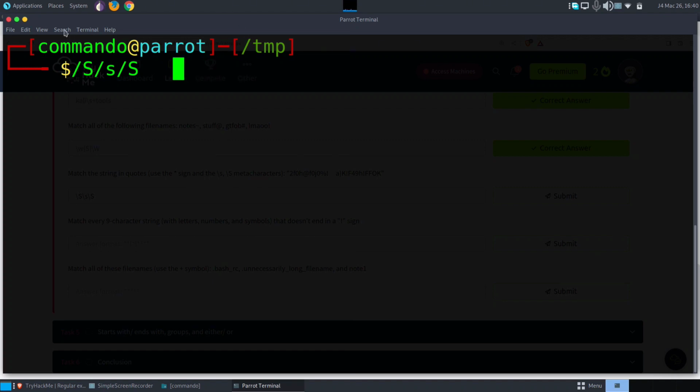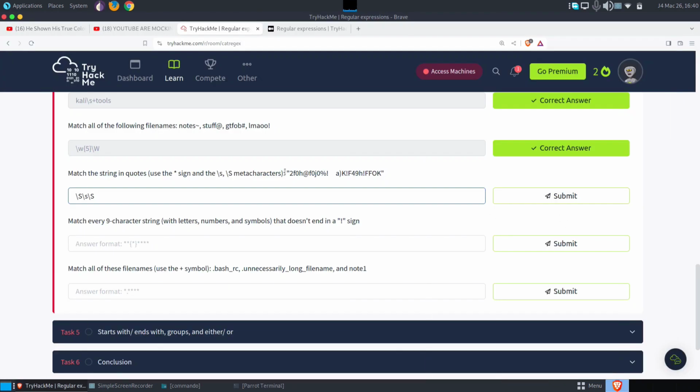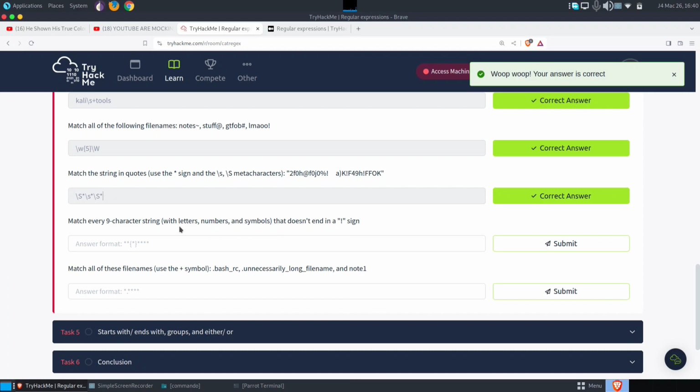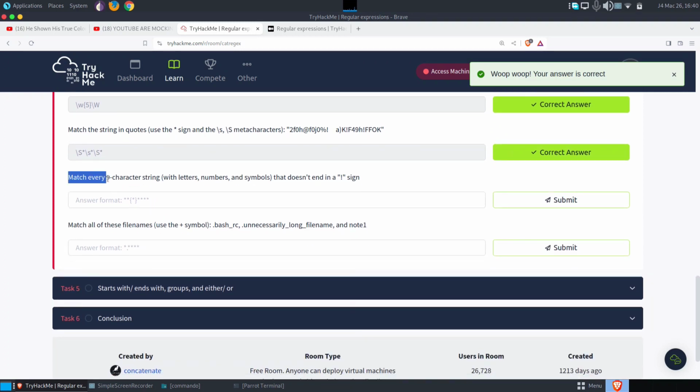But because we need to match the entire string, we don't know how many of these words there are, we don't know how many white spaces there are, and we don't know how long the string is going to continue. We need to use the star because the star represents optional and multiple characters. So for this one we're going to say star like this, star like this, and then over here also star like this, and then we hit enter, and it is the correct answer.